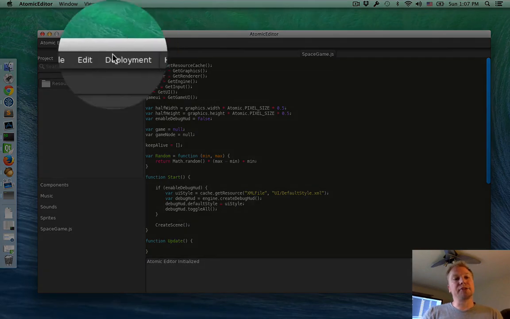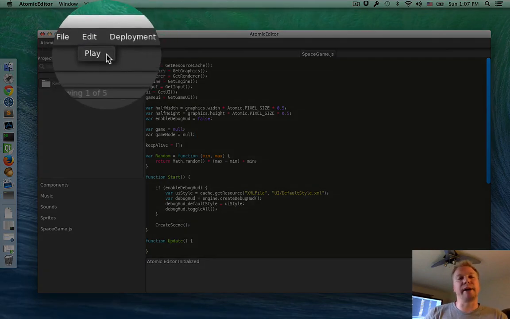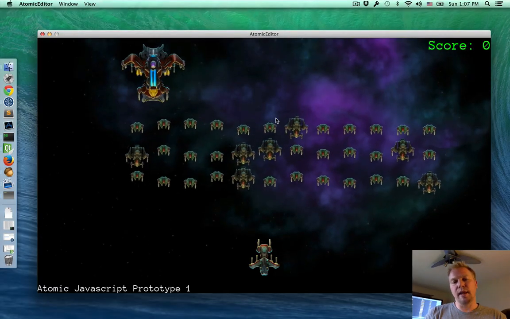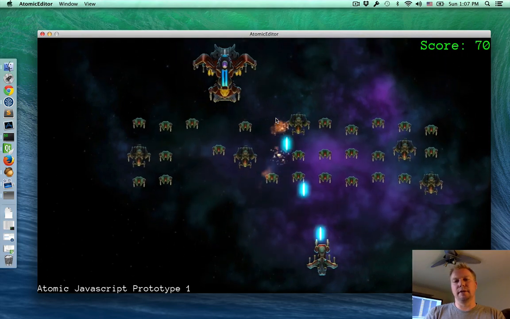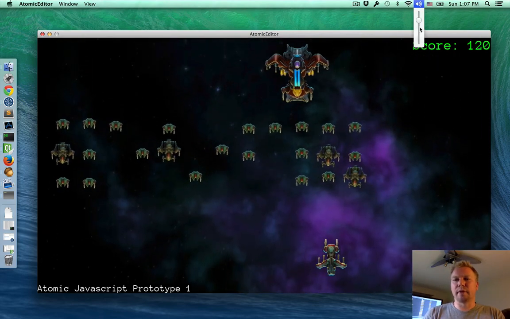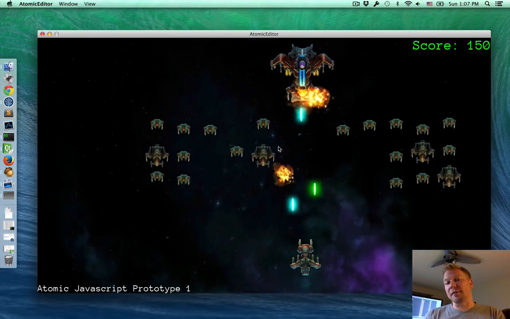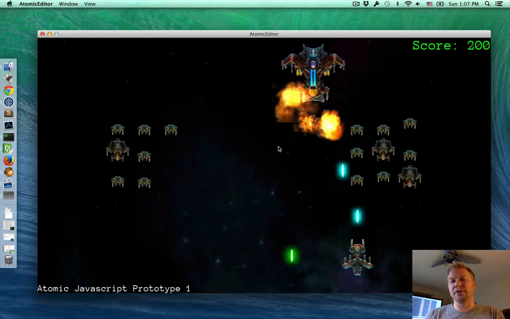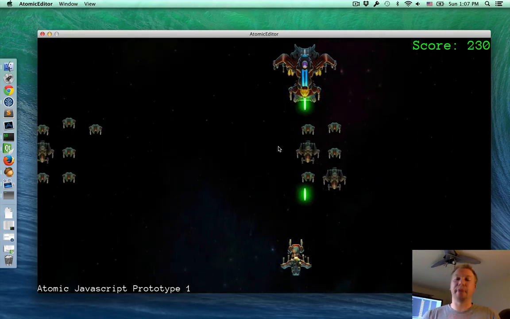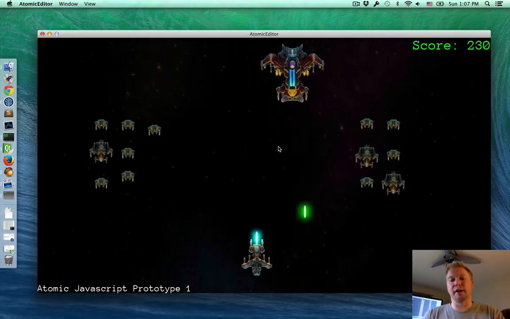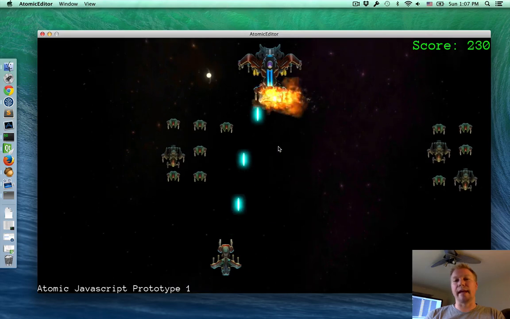And yeah, inside the editor, we can actually play our game. Let me turn this down. All right. So this is a JavaScript game built on our JavaScript components. It's possible to use C++, JavaScript, or some combination of the two in order to make games.